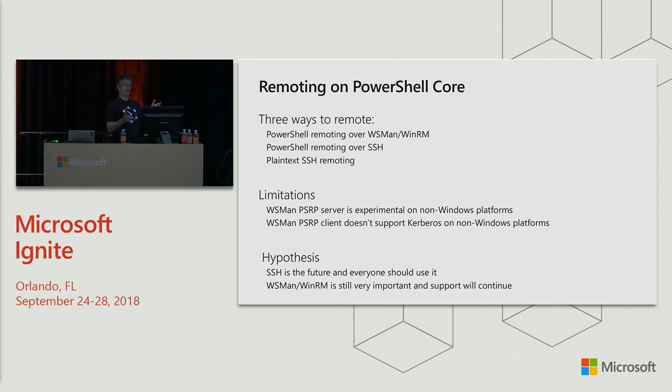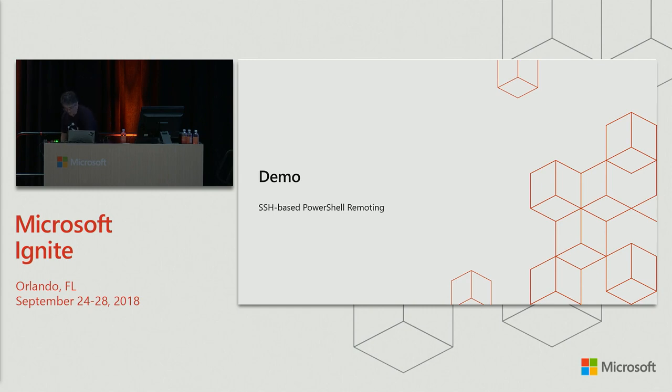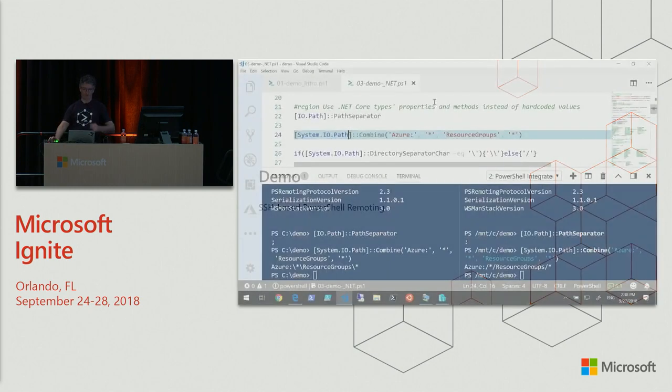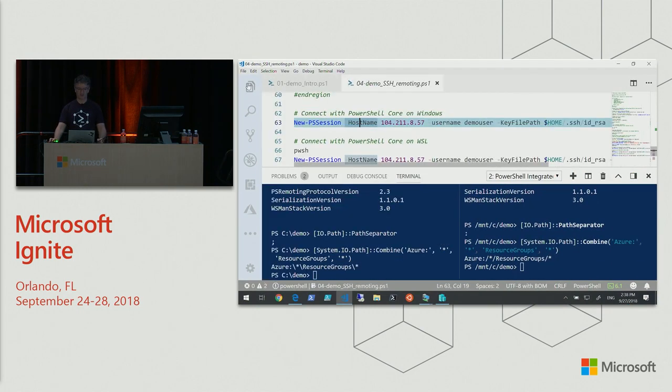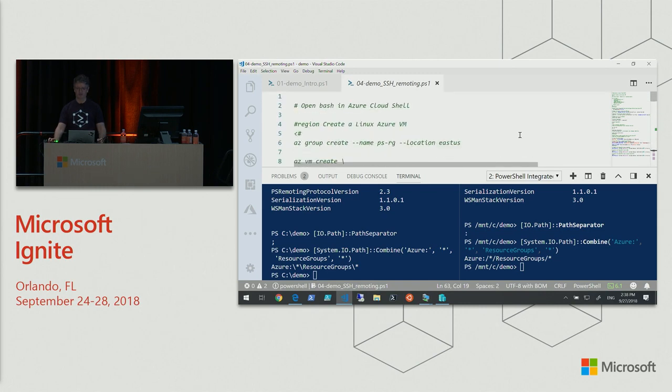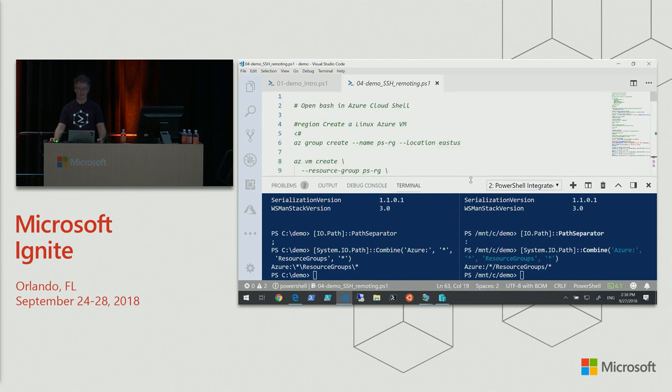The hypothesis here is that SSH is actually the future of remoting. WinRM will still be important and still be used, but let's move to SSH, because now we can run SSH remoting targeting Windows and targeting Linux machines from a Windows and from a Linux. So let me show you now a demo of SSH remoting when I will run my commands against the Azure VM, that it's a Linux Azure VM, okay?